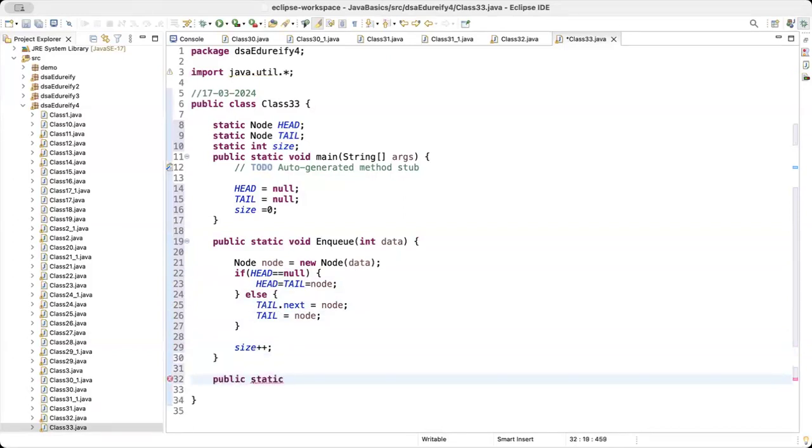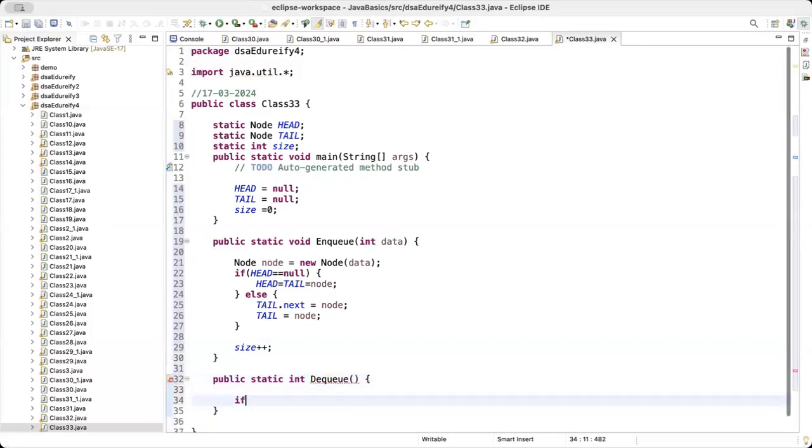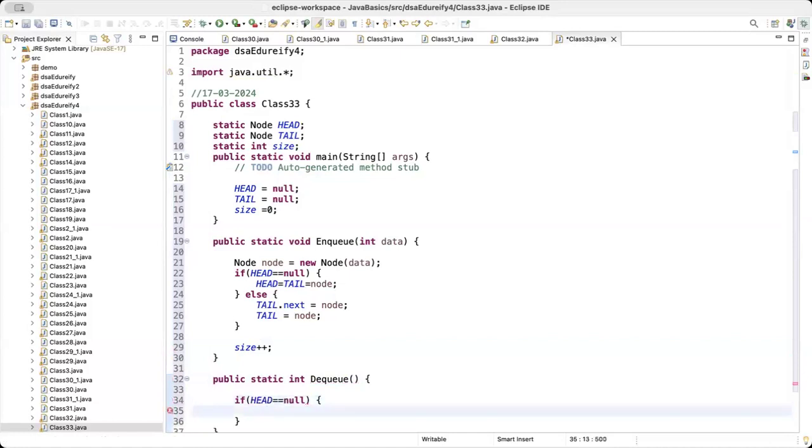Let's say public static int dq function. If the queue is empty, it means the linked list is empty. We say the linked list is empty when the head is equal to null. Then in that case, you simply say system.out.println queue is empty.